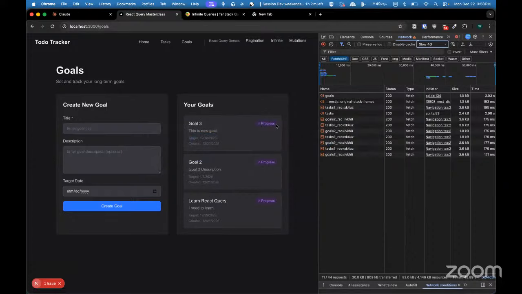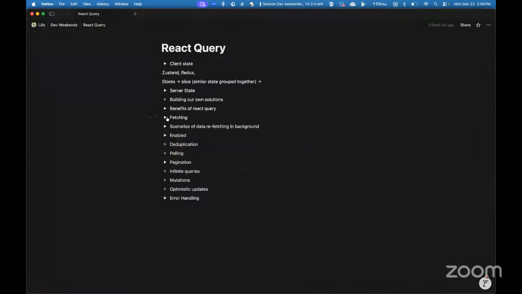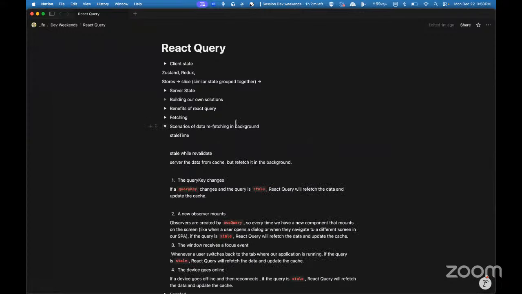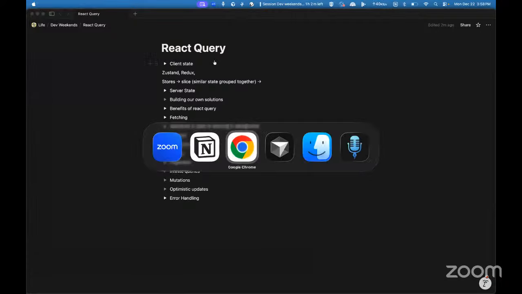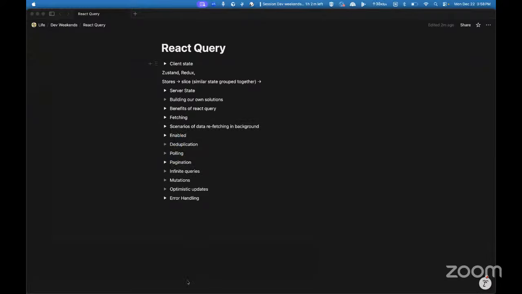So these were some of the concepts of fetching the data, when it will be refreshed, the stale time, the caching, and how all of this works together. So if you guys have any questions until this point, you can ask now.